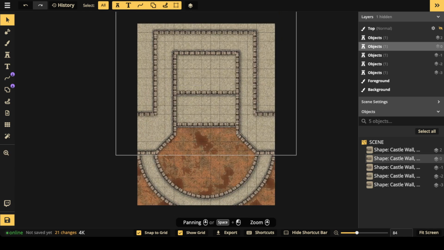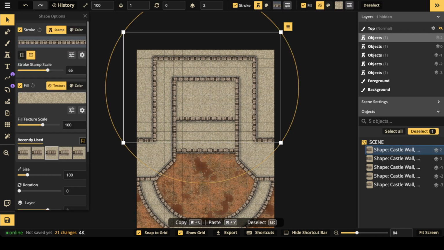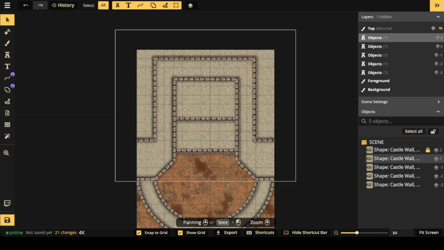Okay, so now that we've done all that, now we can start playing with the height thing. What we'll do is this top one is the highest level, and I'm not going to do any adjustments to it. That's just going to be the highest point, and we're going to leave it at 100% brightness of both the texture and the stamp that we're using for the stroke. So I'll just lock it so I don't select it, because we're done with that.